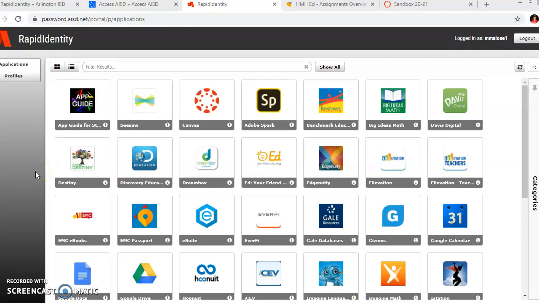Alright, so when you log into Rapid Identity, you are going to click right here on Add Your Friend, the smiley face with Add Your Friend. And this is how you access your online textbook.